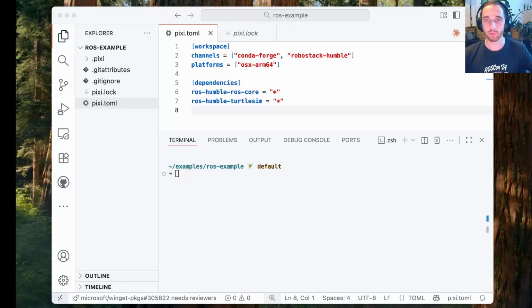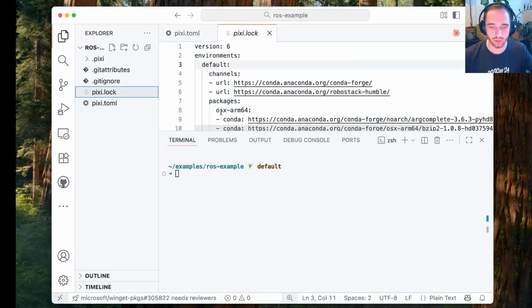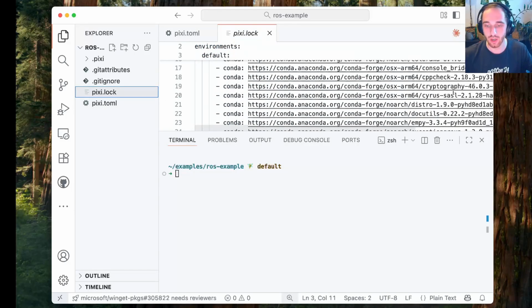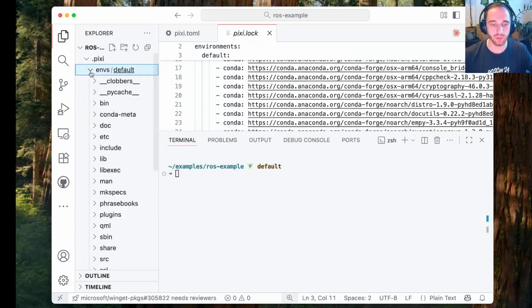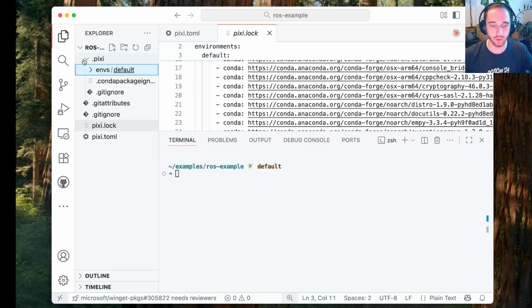Hey, also continuing from my previous example where I showed you how to install ROS Humble and run a turtle sim, what you can see is that it created this toml file and this log file, which shows you which packages it needs to recreate this virtual environment, which was put in this folder structure in the .pixi folder.